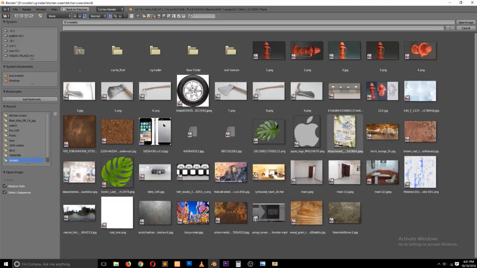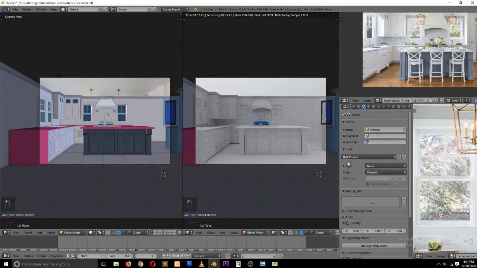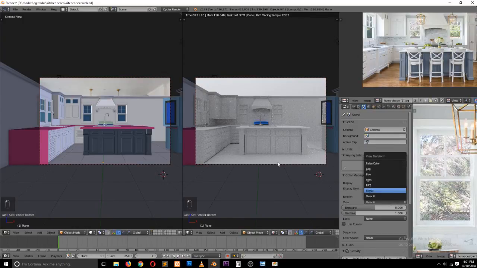I'm not sure which one to use. Maybe this. Change the color management to filmic. So most of the models that I've imported already have materials, so we only have to deal with the models that we created, which makes our job easier.